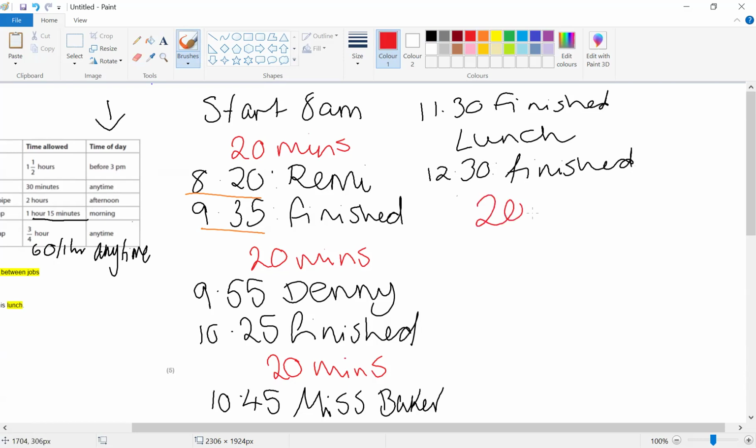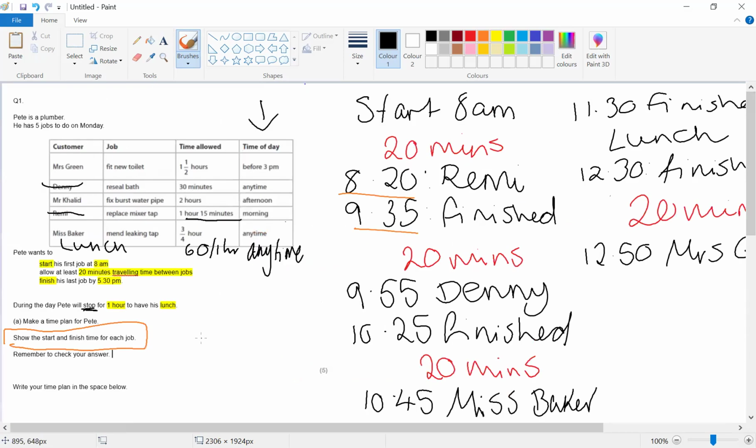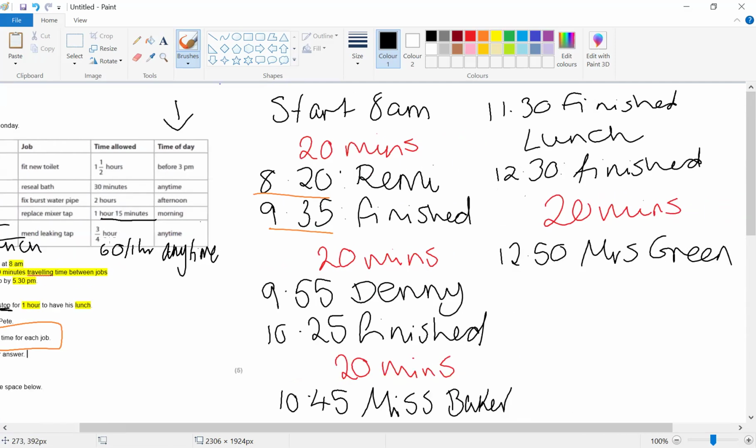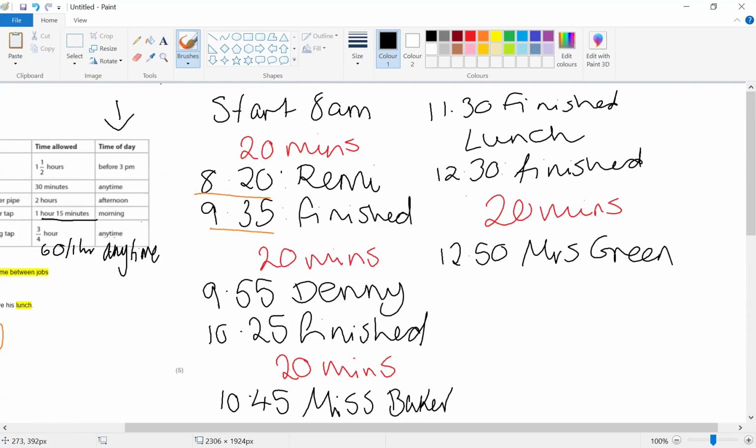Once we're at 12:30, then we are going job to job. We will need 20 minutes of travel. Once he's traveled his 20 minutes, he'll be there at 12:50, where he can see another client. I think he can see Mrs. Green then. Mrs. Green, according to our table, that's lunch and Miss Baker done, is going to be an hour and a half, which is 90 minutes. So 12:50 plus 90 minutes is going to be 14:20, and that's when he'll be finished.